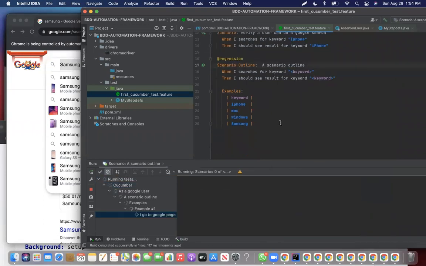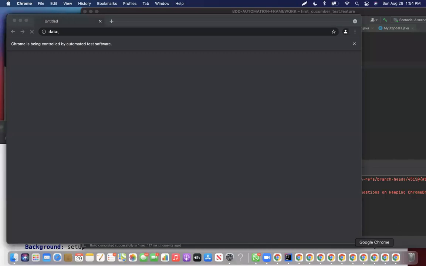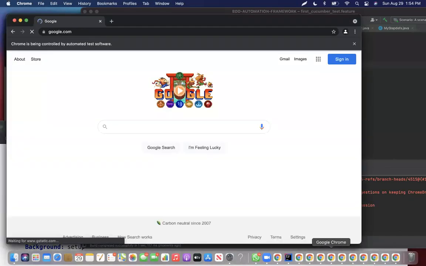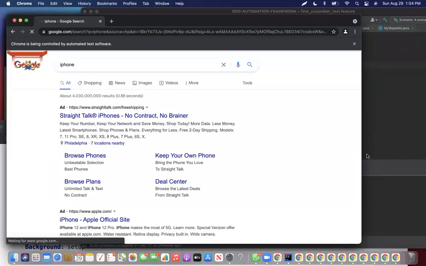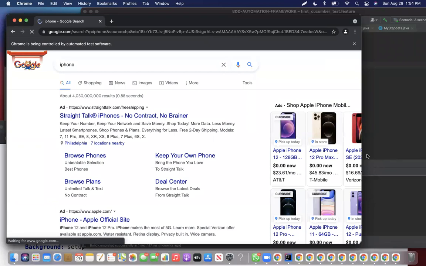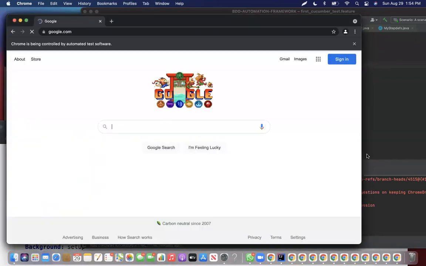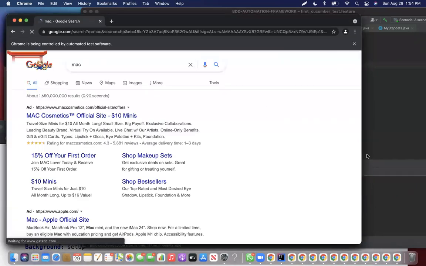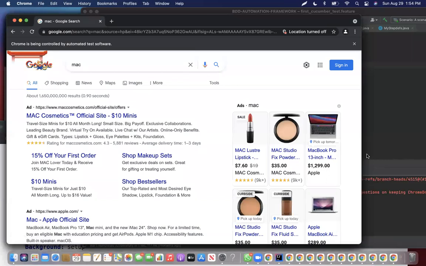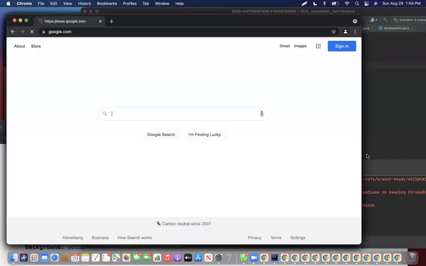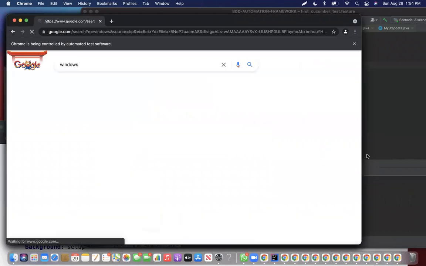So let's see. Notice how many browsers are open here. It's because we don't have a teardown. We don't have a closing of the browser, right? So we've got to close it. We need to do driver.quit or driver.close at the end.